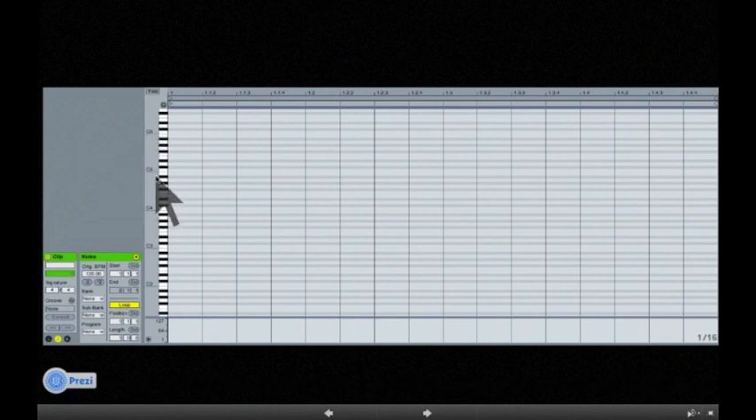Over here, C6, C5, C4. C4 is middle C. It is the same thing. These numbers don't have anything to do with MIDI. They're just a designation we use for octaves. So we know C4 is lower than C5, which is lower than C6. And C4 is higher than C3.